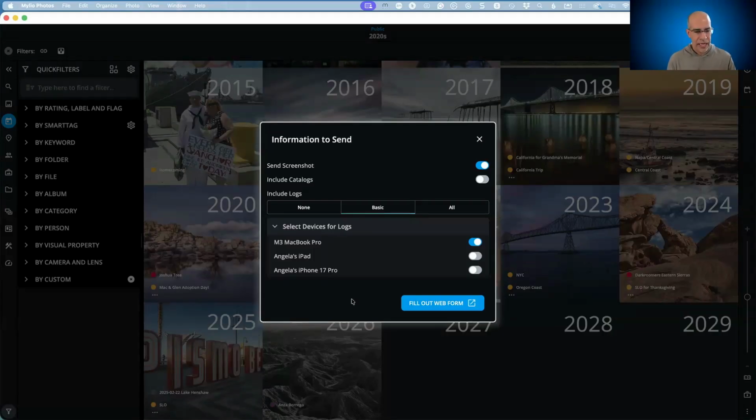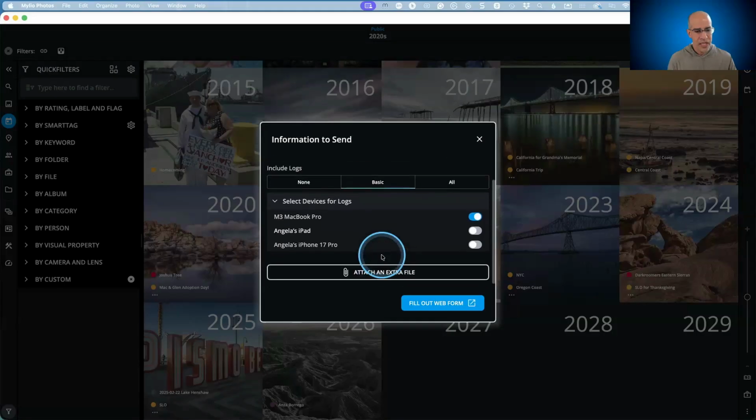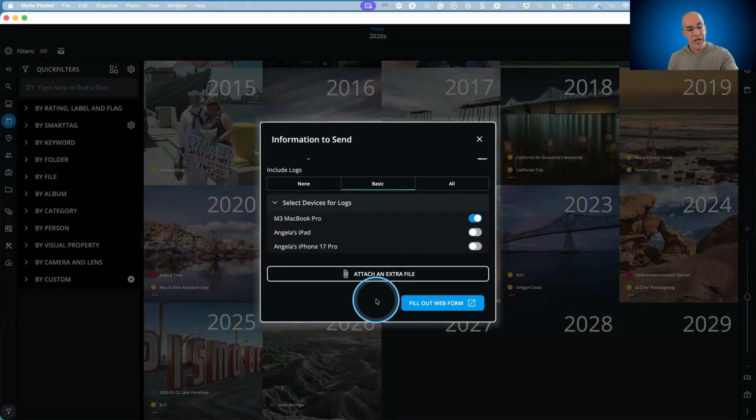Andrew, do you mind scrolling down in that section, please? The other thing that's useful here is attach an extra file. So for example, if you're contacting us and saying, I have this new camera and Mylio doesn't recognize the file when I import it, you might want to include a sample of that file. So that's what that attach an extra file is. Maybe you have a couple of screenshots that you took that you want us to see, or you want to include a sample file or something.